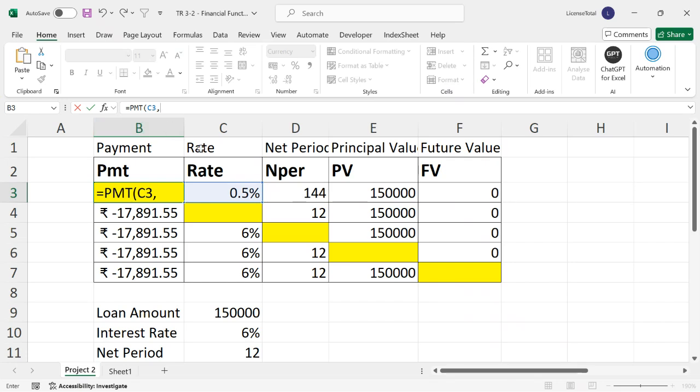Second attribute is NPER, number of periods. Select the NPER. Next attribute is PV, principal value. Select this. And last attribute is FV. Select this FV also, and close the bracket. Press enter. I have got 1463.78 as the amount which we need to pay back to the bank per installment.